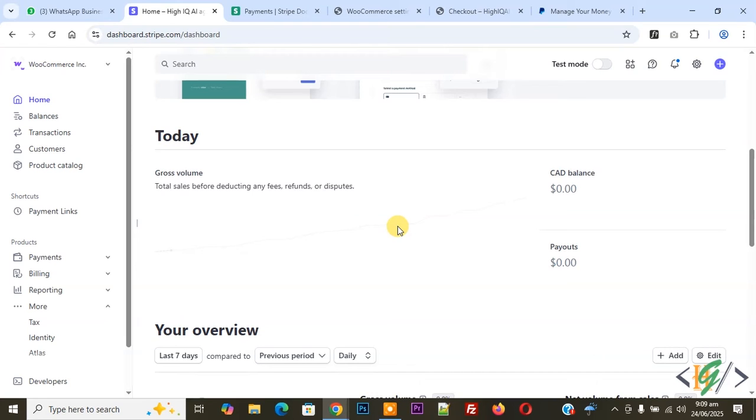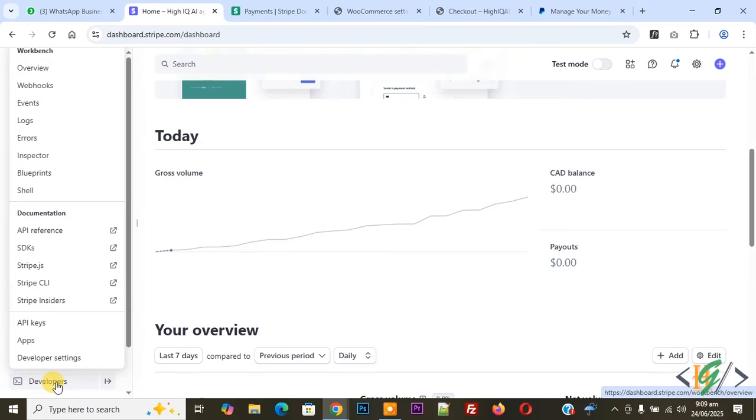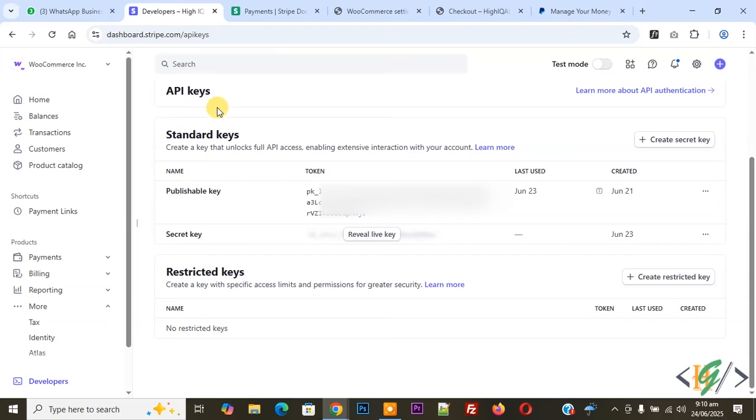So we are in the Stripe dashboard, and then you see a lot of options. On the left side you see Developers, so click on it. Again you see multiple options. Now you see API keys, so click on it. So we are in the API keys section, and then you see the standard keys.